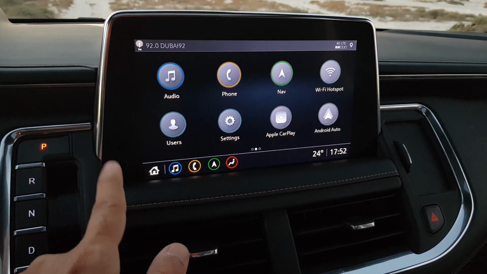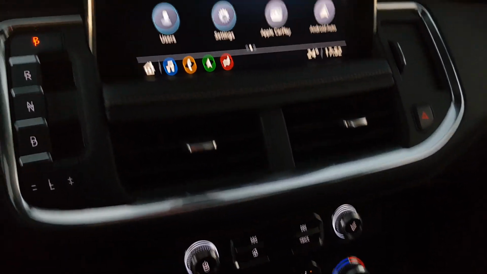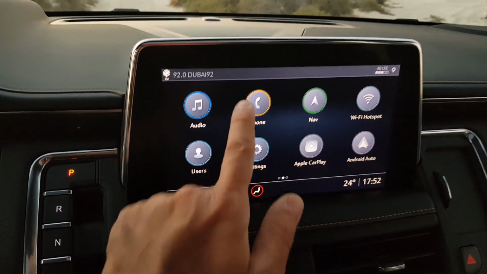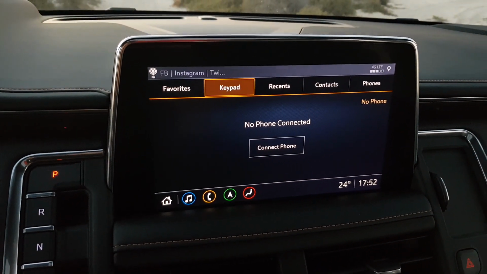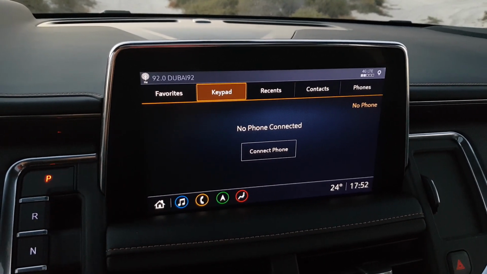And this is your home button. There are multiple ways you can go to the home button. There is one more button given out here, and then there is the phone button. Now that phone button, when your phone is connected, you can see all the options out here on your screen.